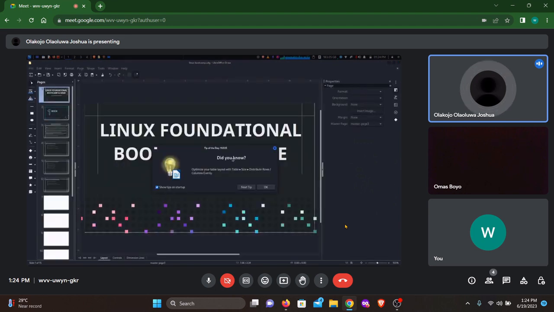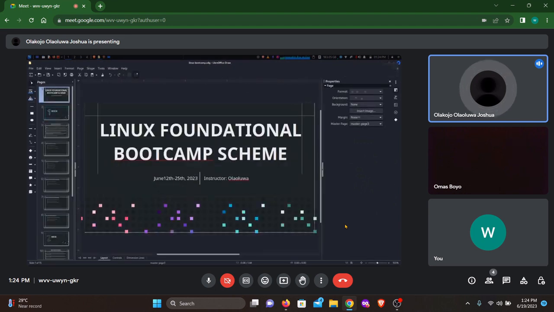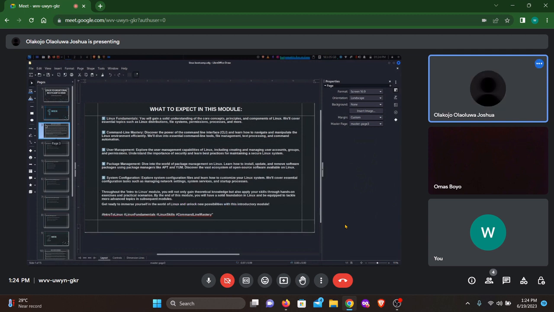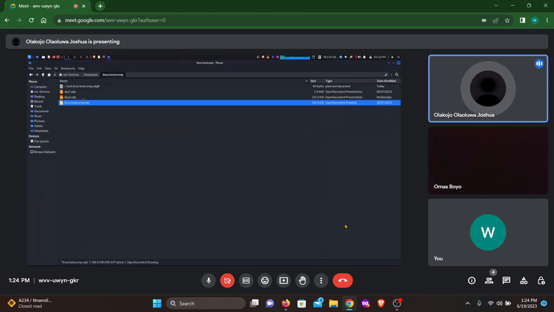Okay, so I have notes. This is the scheme I've actually prepared for each and every one of my students. Week one, I mean, day one, we'll be talking about Linux fundamentals, where we'll gain a solid understanding of the core concepts, principles, and components of Linux. We'll cover essential topics such as Linux distributions, file system permissions, processes, and more. I started lately, so let's just move on to day two here.